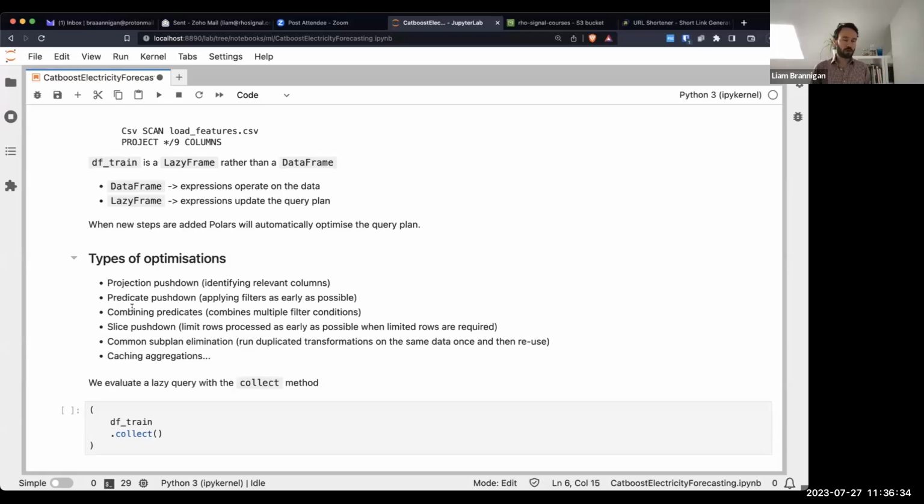So in Pandas, if you've got multiple conditions, you have to write them as a single condition separated by ands. In Polars, you can write those as multiple filter methods, and it'll bring all those together so that they're applied in a single pass through the data. And there are various other ones here, such as slice and the common subplan. Another one that happens more underneath the hood is caching aggregation. So if you're doing a group by on the same column multiple times, it'll try to cache that group by so that it can reuse it.